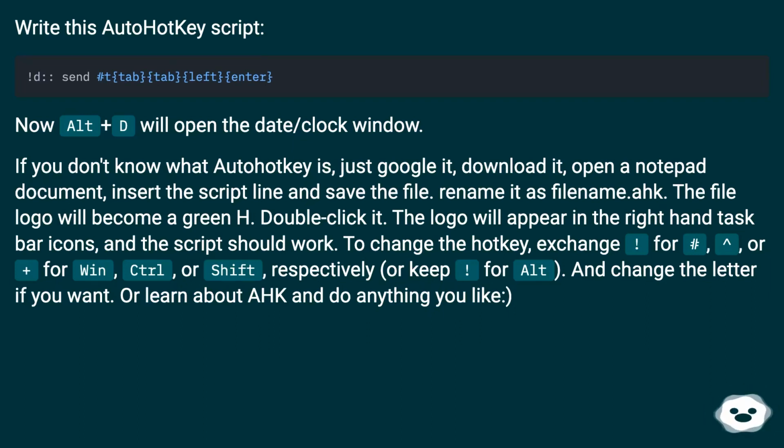To change the hotkey, exchange the hash or plus for Win, control, or shift respectively, or keep the caret for Alt. And change the letter if you want. Or learn about AHK and do anything you like.